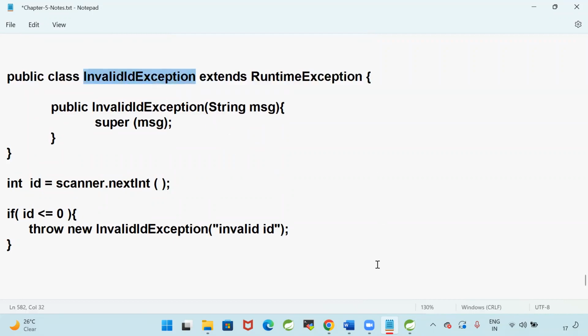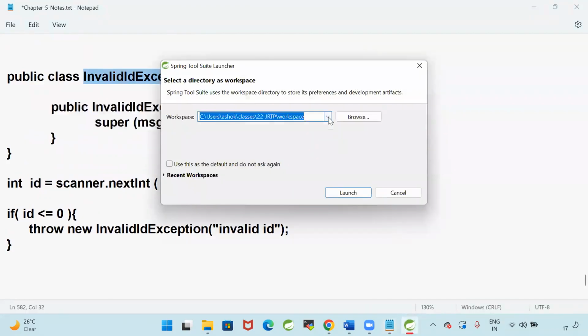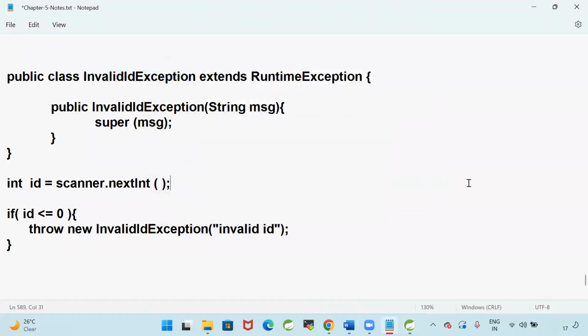When I am writing a program, I am trying to read a file by using FileReader. When I try to read a file using FileReader, the compiler will tell me, boss, please take care. You may get a FileNotFoundException. Please check whether the file is available or not. That is a checked exception. If I want to handle it, I can do so by using a try catch block.